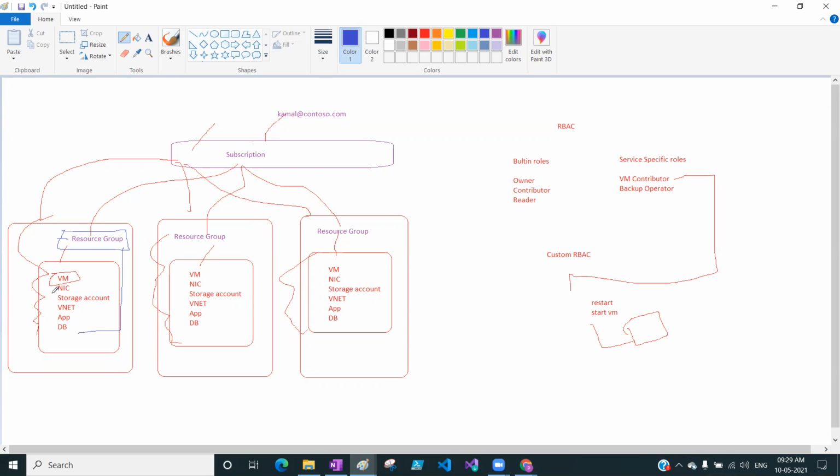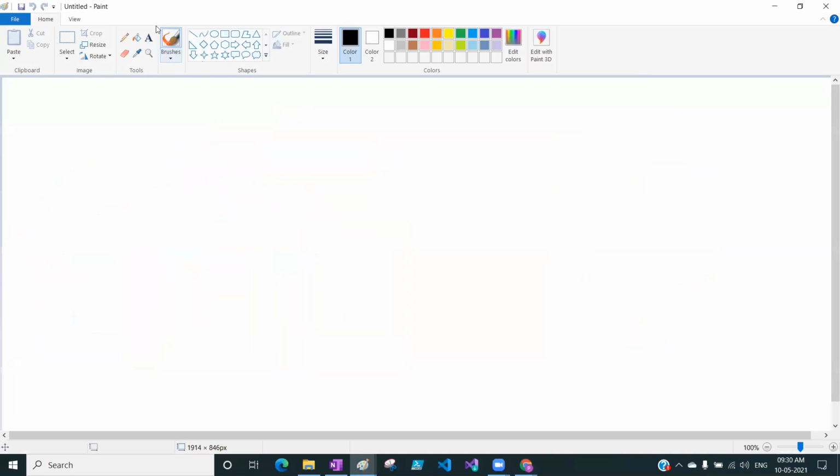Either you use built-in or service-specific roles, or custom RBAC. Most organizations would like to give their users access with the least privileges. They want to get more work done with the least privileges, and customize as much as possible. Now the question is, how does the architecture look? Where do my users exist? Do they exist in the Azure portal or in my on-premises infrastructure? This is something that you should know.